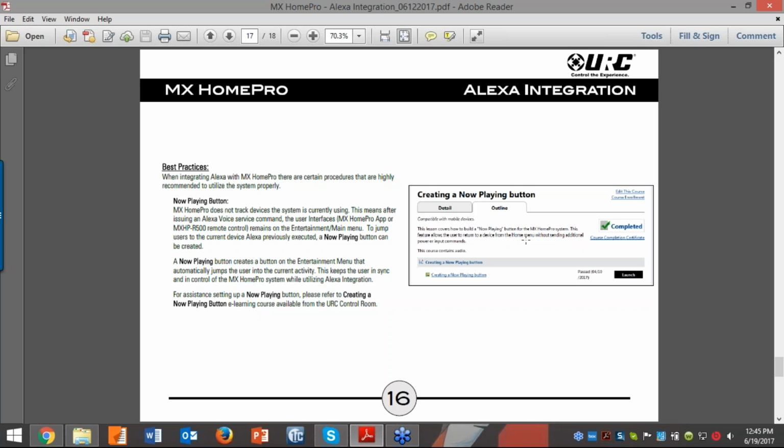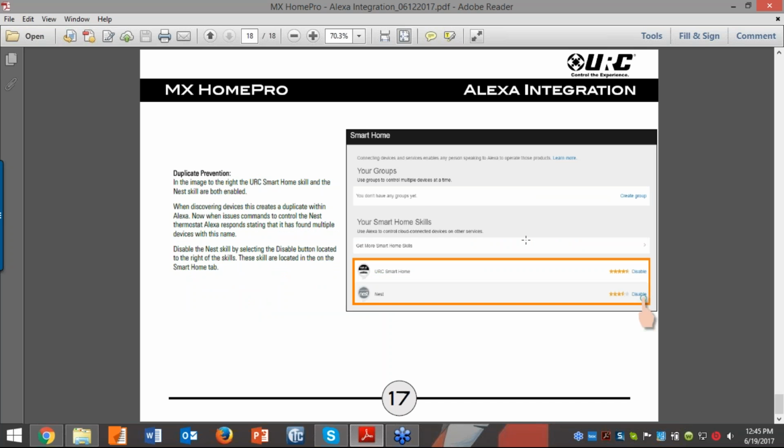So let's go ahead and look at the final page here, which is on duplicate prevention. This is showing you the smart home tab, and it shows that the Nest skill is enabled here. You would simply hit disable, and use the URC smart home skill to control any Nest or any conflicting third-party devices. Again, this is only done when you have a conflict. If you don't have one, you don't necessarily need to worry about this.